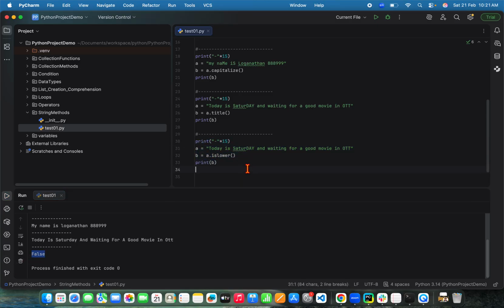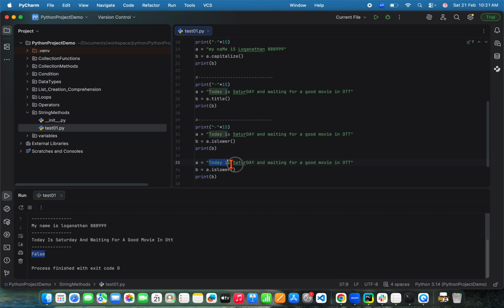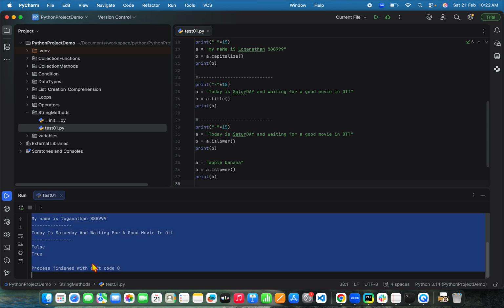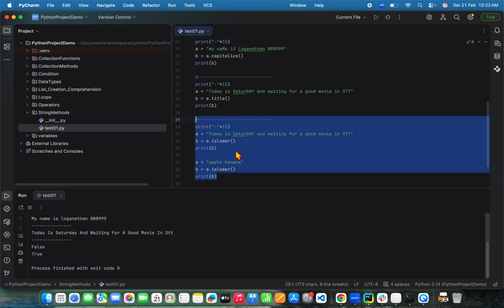I'll add one more positive case. I'll put everything in lowercase. Now when I print this, you'll see that it is true. You see it? The reason it is printing true is that all the characters inside the string are in lowercase letters. Maybe to avoid confusion, I'll put apple, banana. Nice. Okay, good. So let us go with the next one.